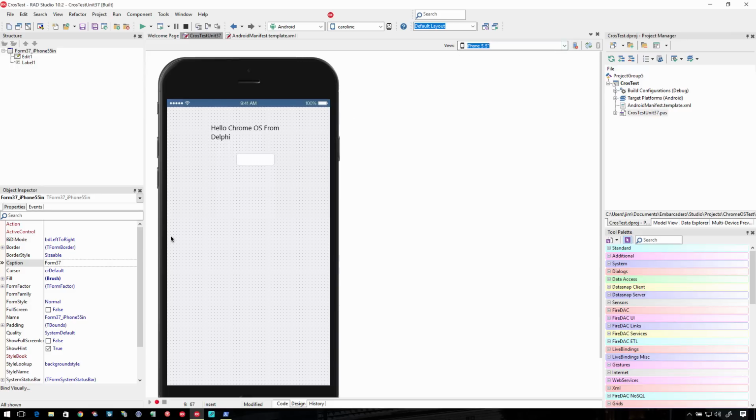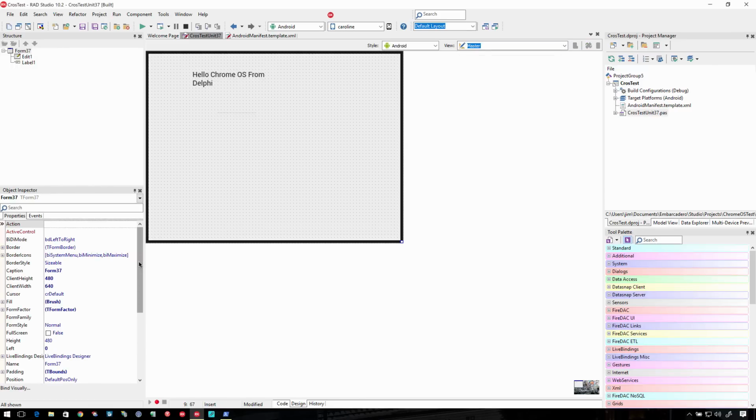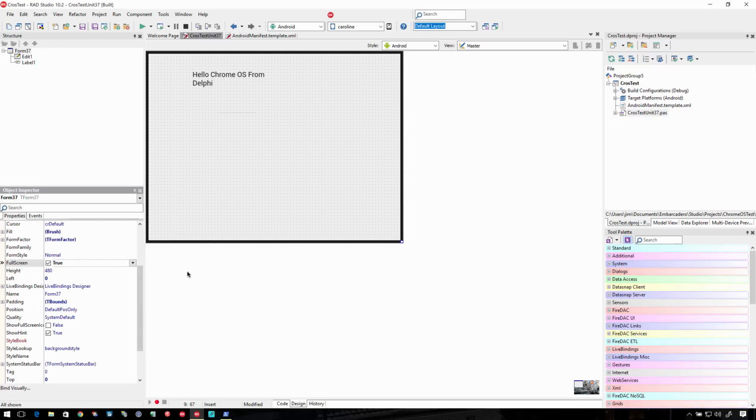So what we're going to do is switch to full screen mode. So let's go ahead and do that. Right here, full screen, which gets rid of the status bar, and I think gives you a much better experience on the Chromebook than having the status bar at the top anyway. So we switched to full screen, and that's going to get rid of that offset.